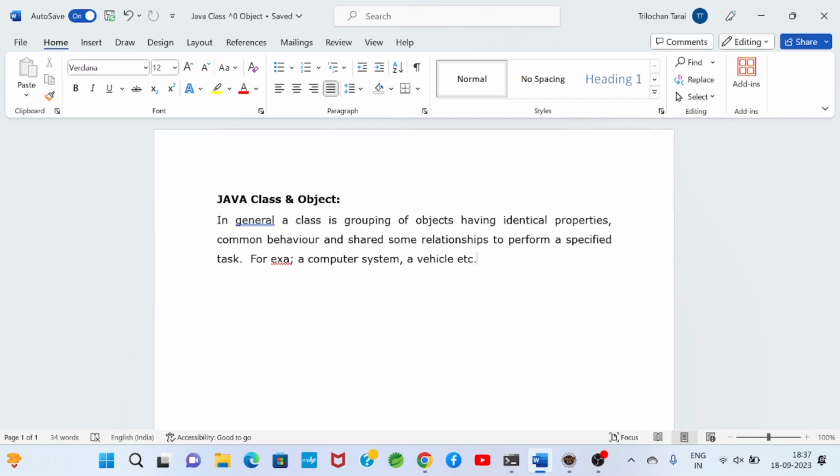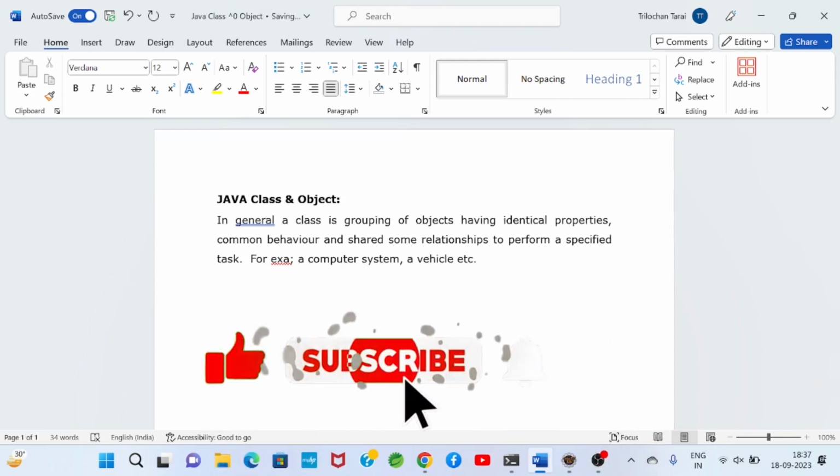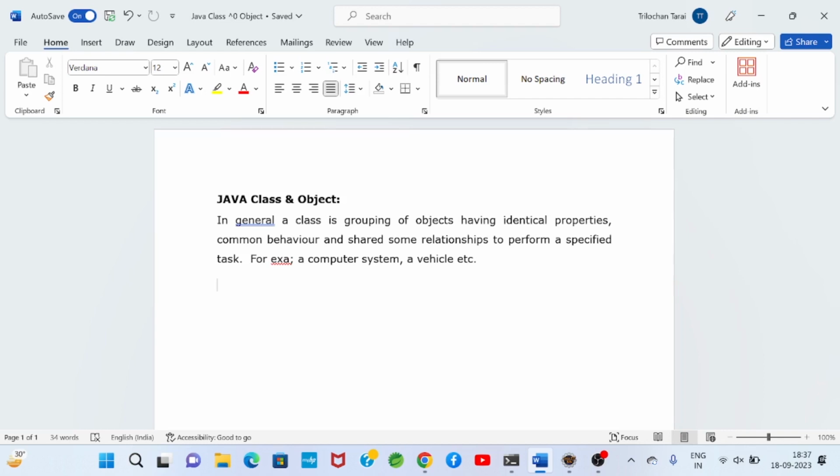Suppose when I connect a keyboard with the CPU, then the keyboard is active and functioning, meaning a relationship is being established. So to perform a specified task given by the user, the system will immediately resolve it. So we can say a computer system is a class, monitor is an object; a computer system is a class, keyboard is an object; a computer system is a class, mouse is an object. In this way we can represent it. But strictly speaking, this is the general definition.